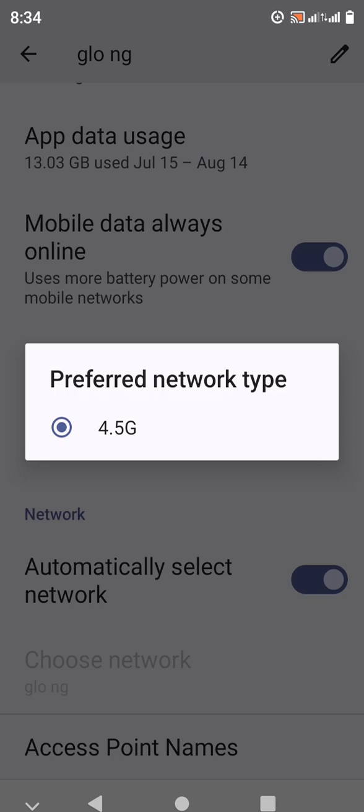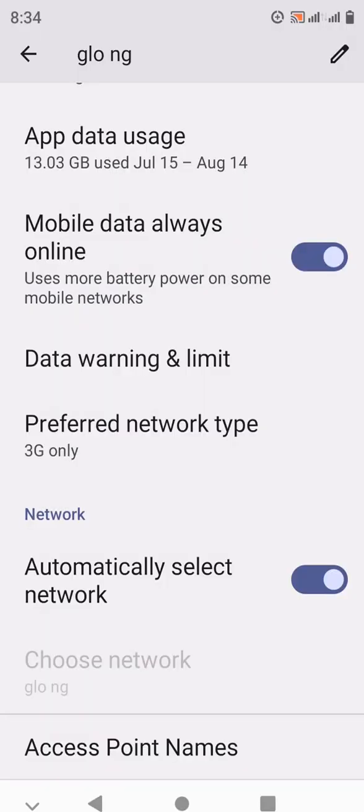Are you stuck on 4.5G on your phone and you don't seem to know how to reduce it to 3G or even 2G? This is how to do it. This is done on Oukitel C33 and the Android version is Android 13.